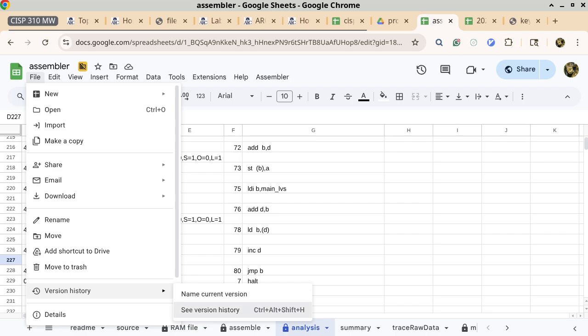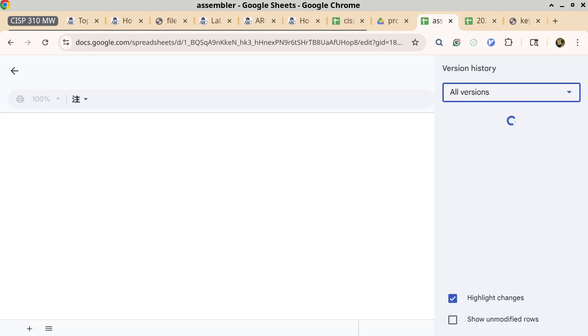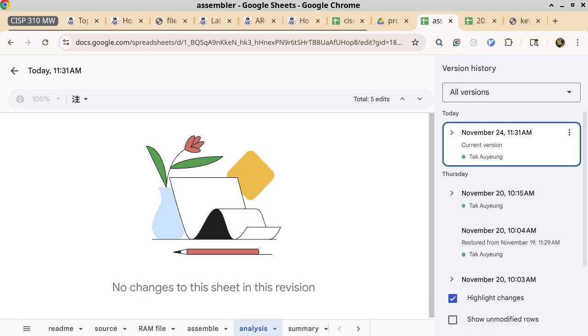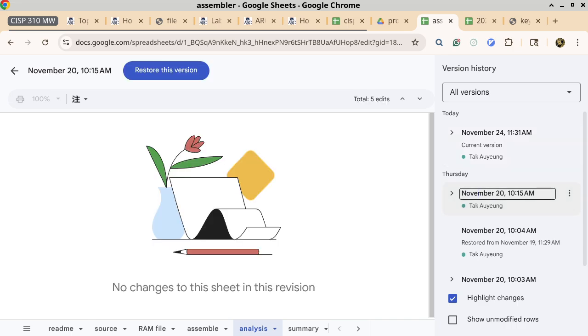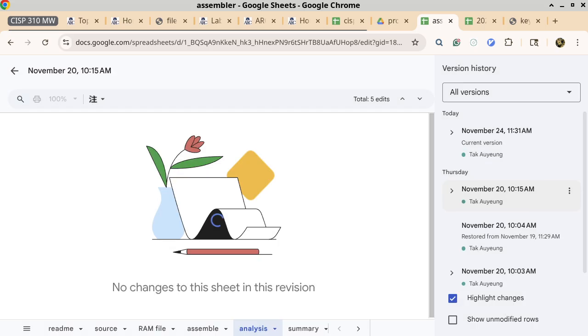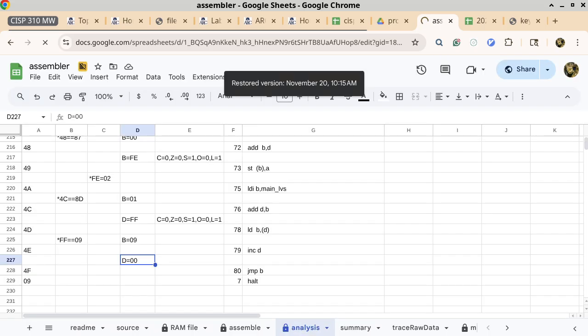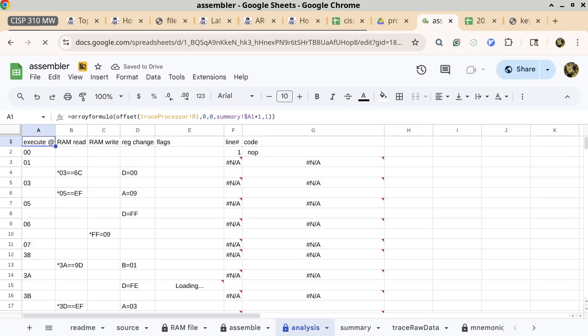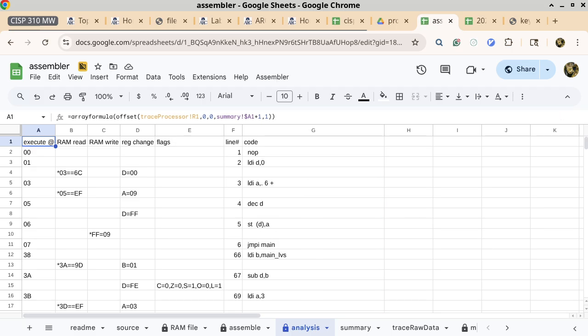So you can go to see the version history. Now mine is ancient because I've been using it for years, so yours is not going to be nearly as ancient. You can just point it to the previous day and say restore this version, and it should be fine. So that's how you restore back to an earlier version.